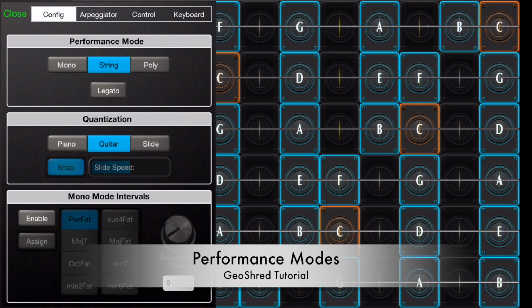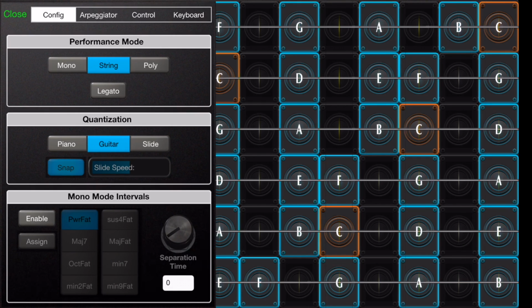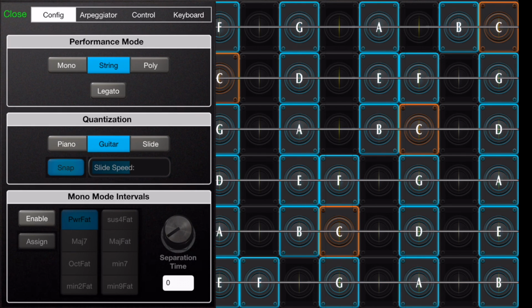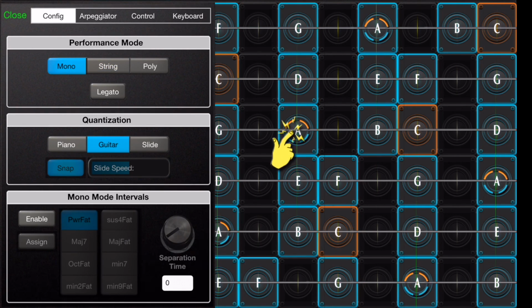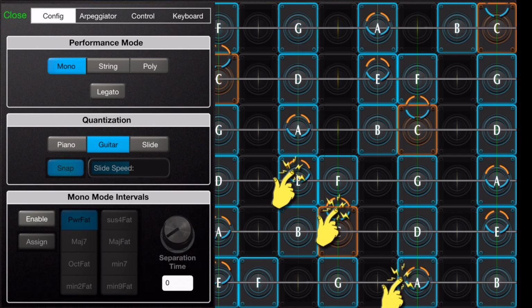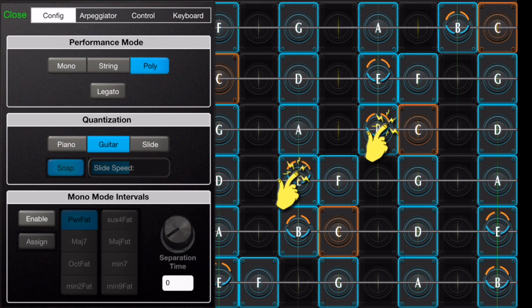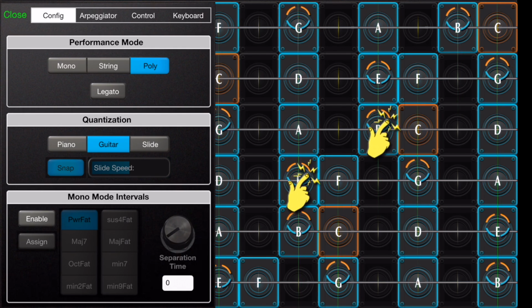There are 3 performance modes: mono, string, and poly, with string being the default. String mode is just like a guitar, with each new note on the same string preempting any previous notes. With mono mode, only one voice is used for all notes, and each successive note preempts the previous. In poly mode, if there are two touches on the same string, both notes will be played.